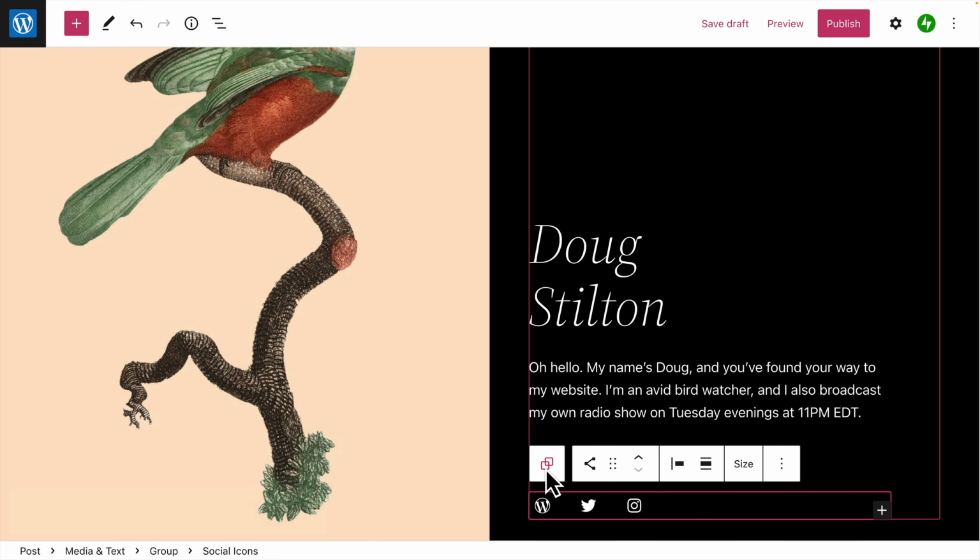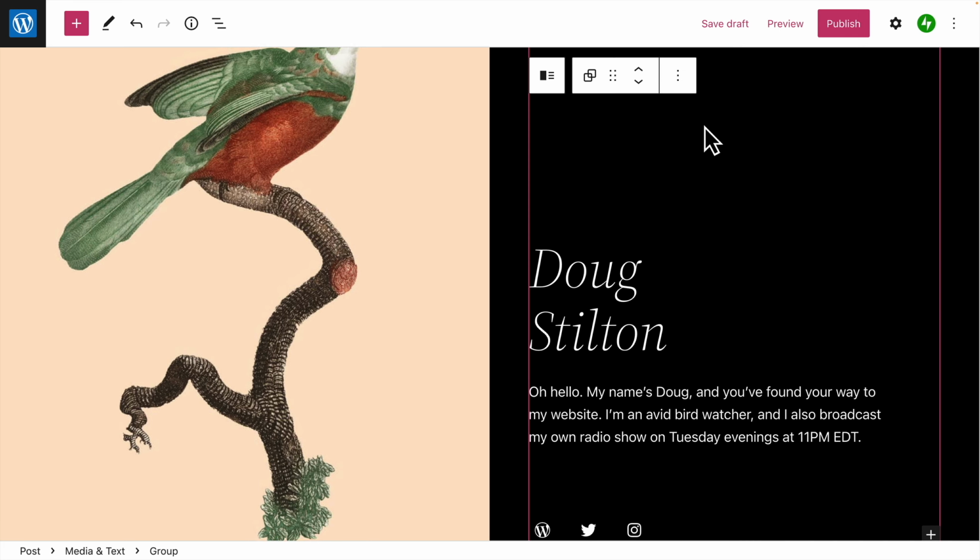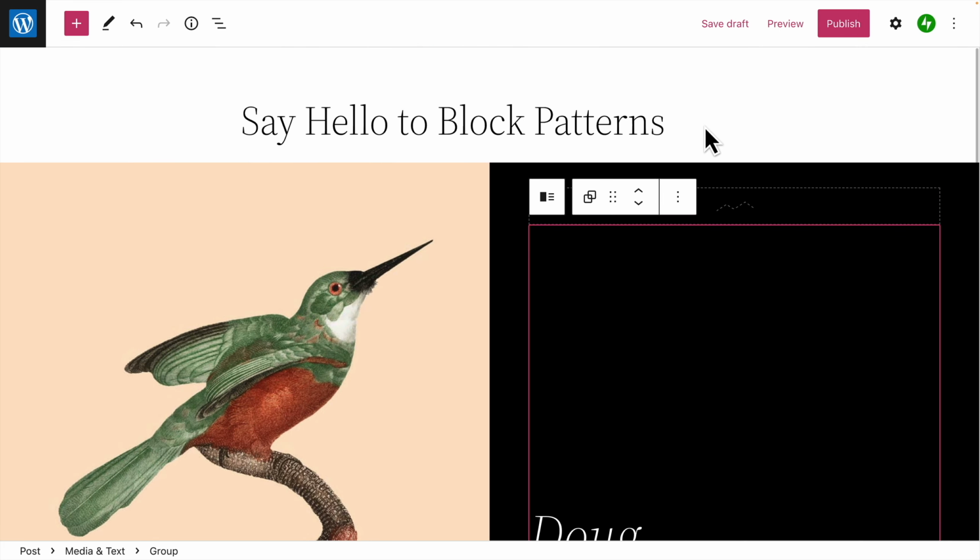Block patterns can help you create content more quickly, but they're also a great way to learn how different blocks can be combined for some interesting effects.